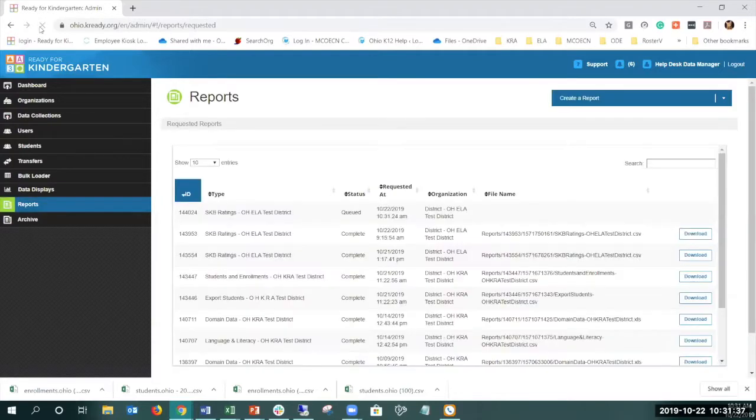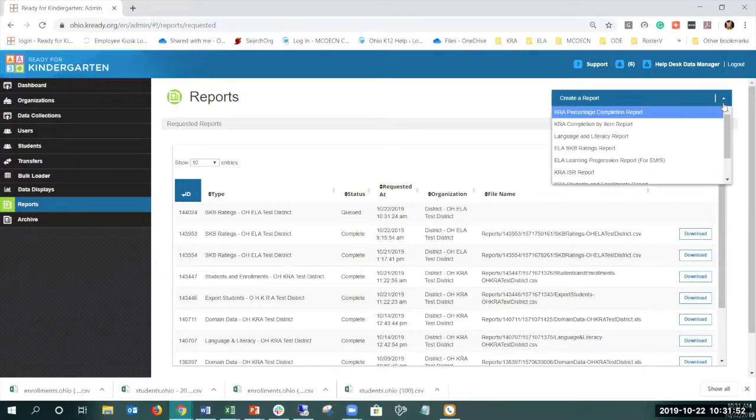I'm going to hit the refresh button, which right now it's still in queued status. Again, reports can stay in queued status up to 24 hours. If they have not gone through after 24 hours, please contact the help desk. We're going to pull one more report here.